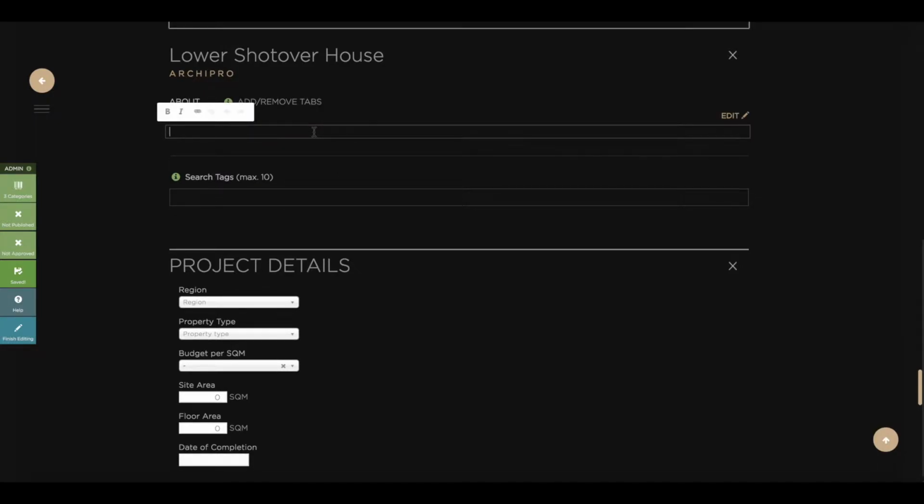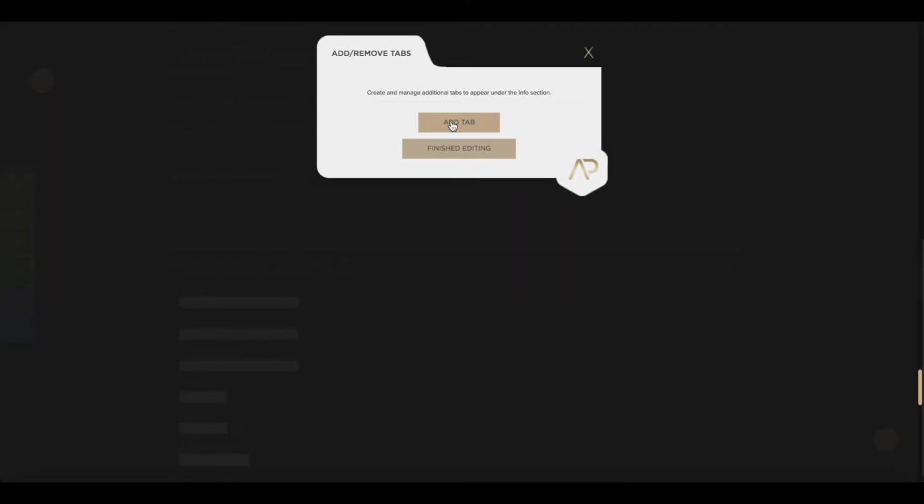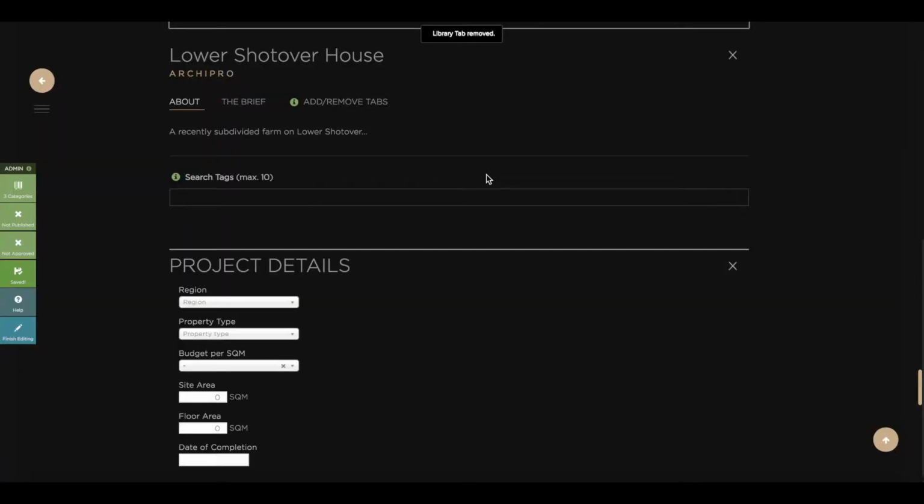Now to write a description of the project. Fill in the About section to introduce your project, and feel free to add as many tabs as you like to share any extra information. In the Search Tags box, add any keywords relating to your project. This will better your search engine optimization.